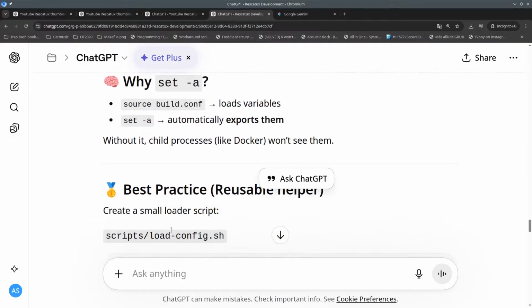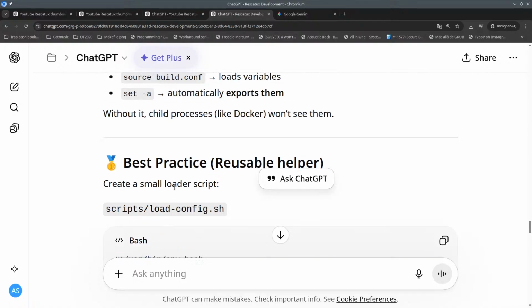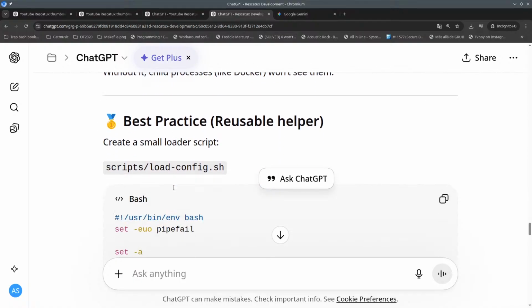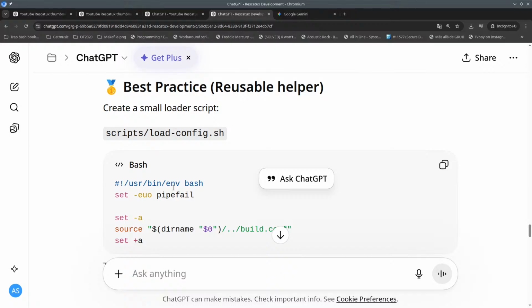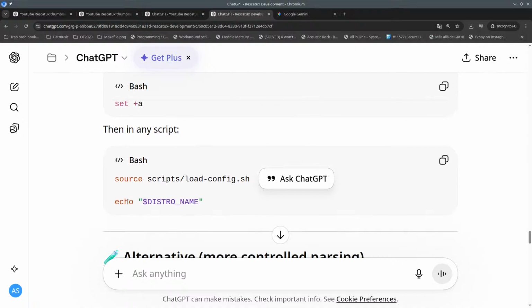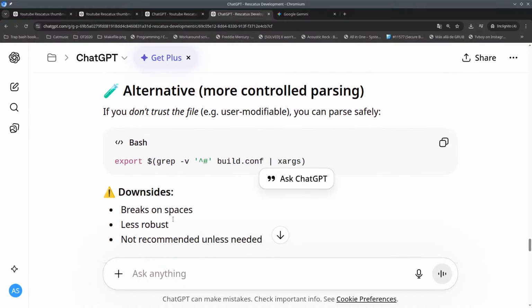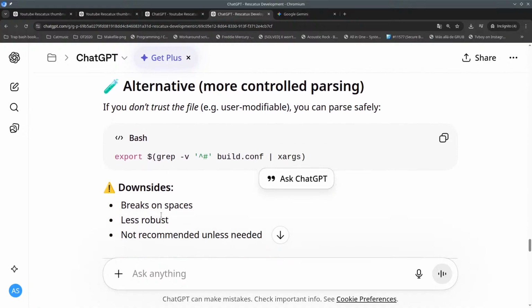Okay, I see. Why does set -a automatically export them? Without it, shell processes like Docker won't see them. Best practice, reusable helper: create a small loader script, load-config. Then in any script, source scripts/load-config. Alternative, more controlled parsing: if you don't trust the file or users modify it, you can parse it safely.